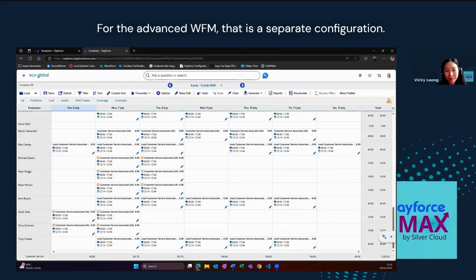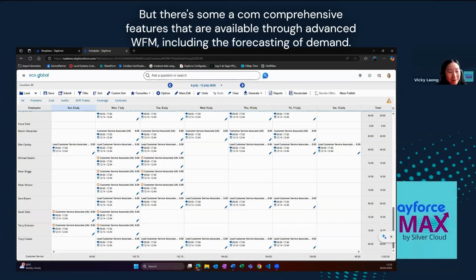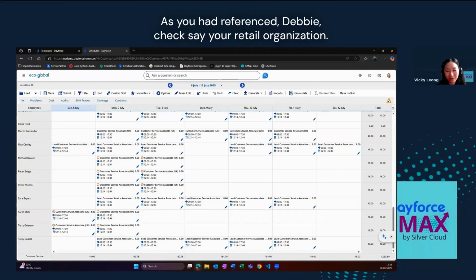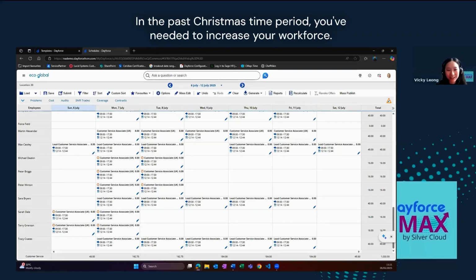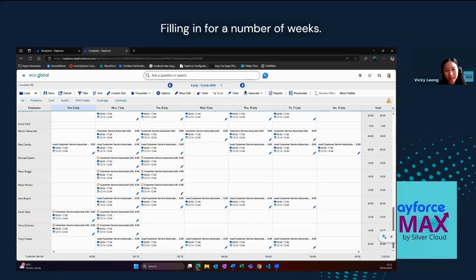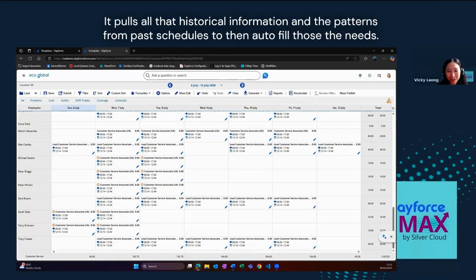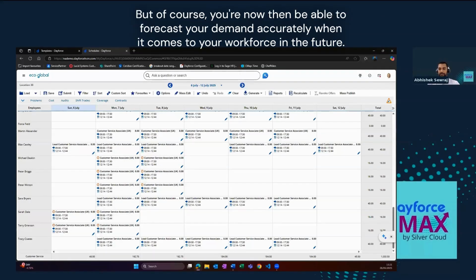Great. For the advanced WFM, that is a separate configuration. It usually isn't the standard implementation, but there are some comprehensive features available through advanced WFM, including the forecasting of demand, as you had referenced, Abhishek. Say you're a retail organization and in the past Christmas time period you needed to increase your workforce, with temporary hires filling in for a number of weeks. It pulls all that historical information and the patterns from past schedules to then autofill the needs. So it's quite a bit of additional work, but of course you'll then be able to forecast your demand accurately when it comes to your workforce in the future.